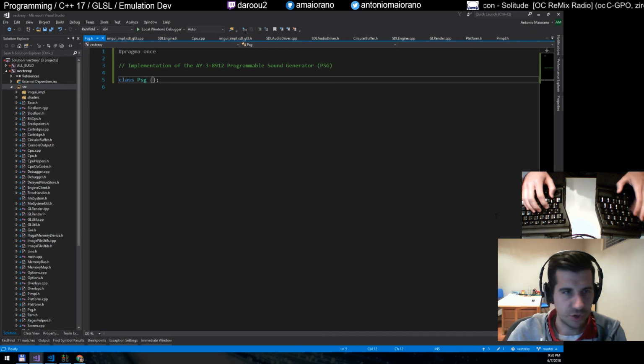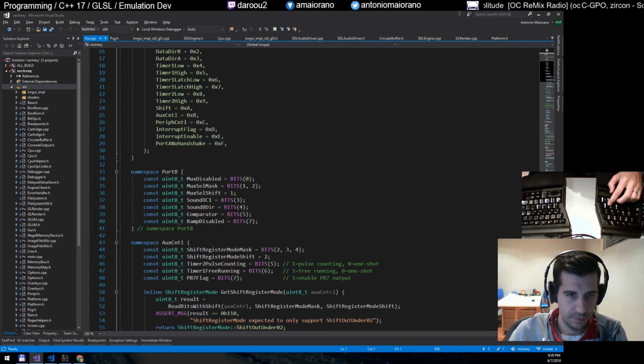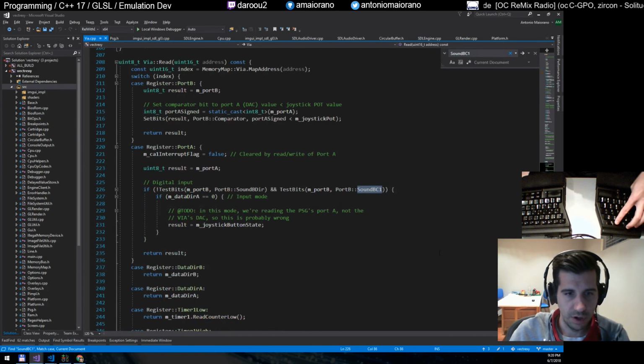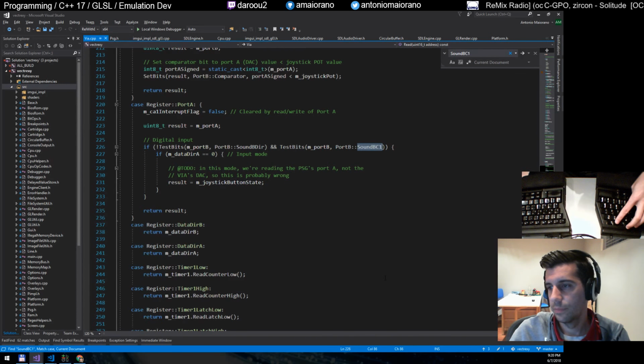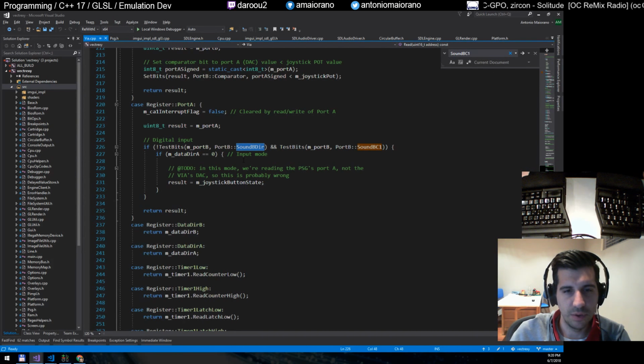And actually, let me just also look in Vectrexy. Yeah, there's the sound BC1 and sound B-dir that we were looking at before. Oh yes, I remember this. So there's some stuff here where these bits are like the sound B-dir, if it's not set... I don't remember this. I know that there's some kind of multiplexing with the input here, or what could it be? If not sound direction, but sound BC1 is set, and data direction is equal to 0, in this mode we're reading the PSG's port A, not the via's DAC.